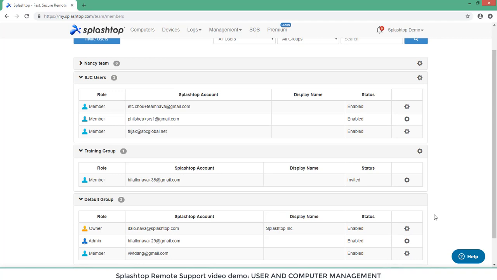This is very valuable for our customers in that they can very easily manage large operations. Maybe they're managing multiple clients, multiple computers, and they have different team members who are managing those accounts. So using this user, computer management, and grouping features, you'll be able to easily keep all of that organized. Let's move on to all computers.